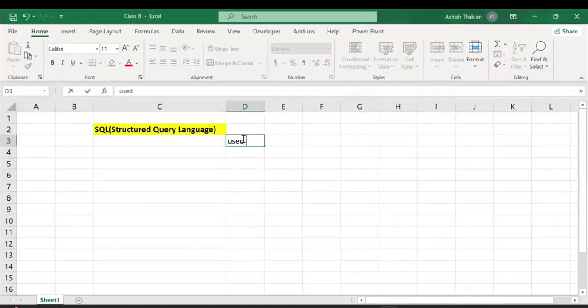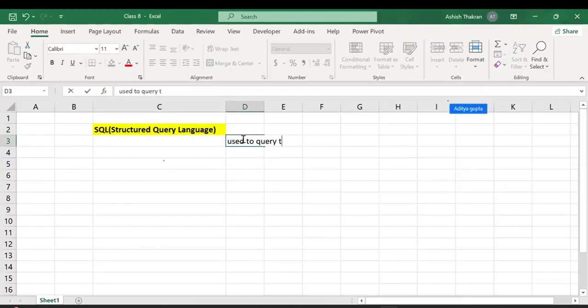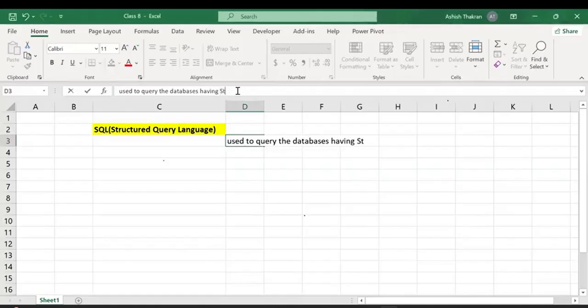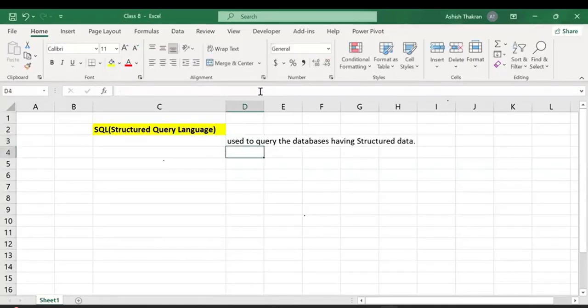SQL is used to query the databases having structured data. You cannot fetch unstructured or semi-structured data using SQL.